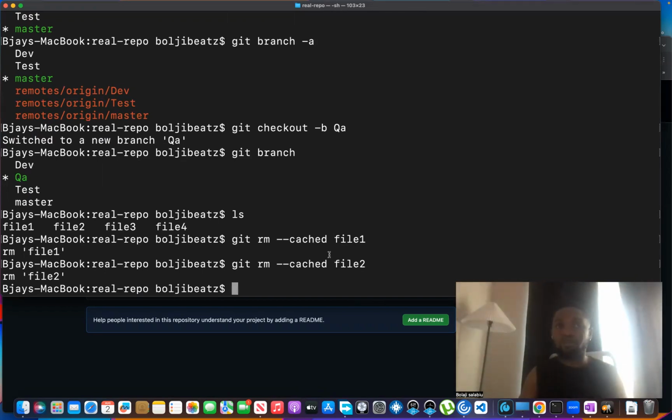Remember when I say take note of this untracked file, because we're going to use it. So file 1 and file 2 are untracked now because they have been removed from the Git repository. You can see removed file 1, removed file 2. So they are untracked by Git right now.